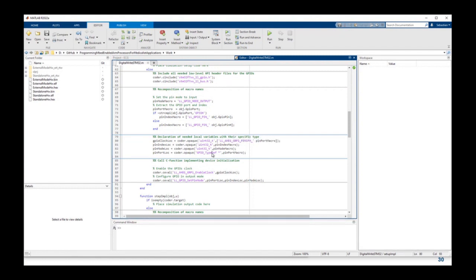And then here I'm creating a struct that is needed for my GPIO to be initialized correctly. Once I have created the variables I need, I will call the coder directive coder.ceval to evaluate a C function. Here I will call the C function called enable clock, for example, and I will provide this input parameter. I will do the same for the output mode to set the GPIO as input mode or output mode. And that's just for the initialization.